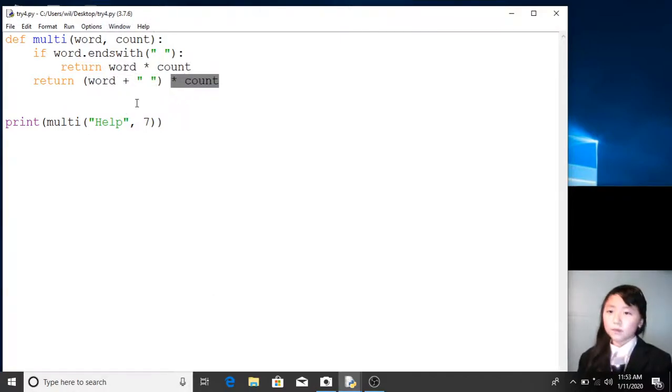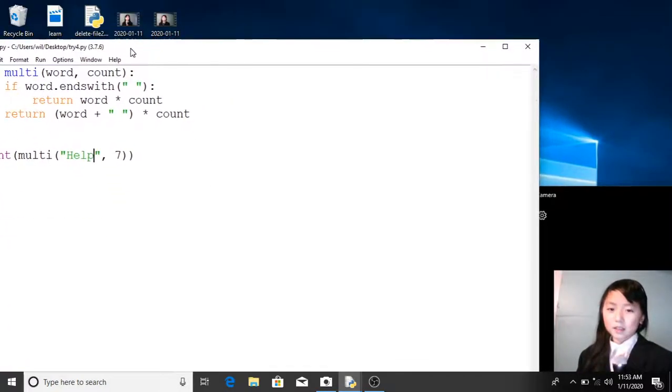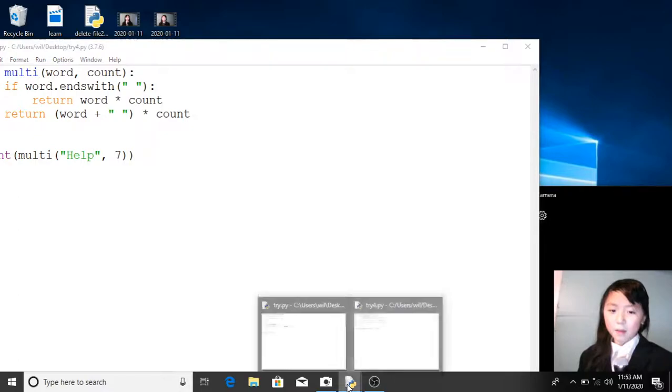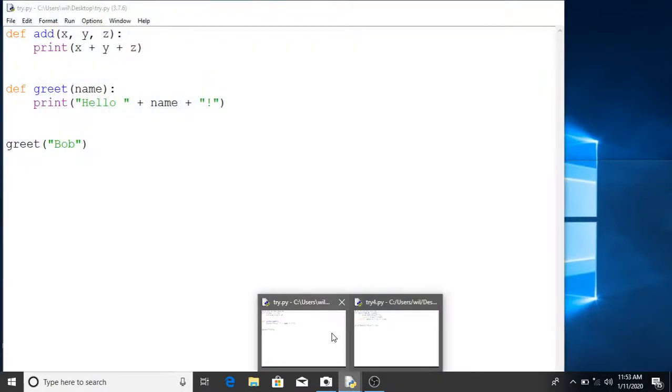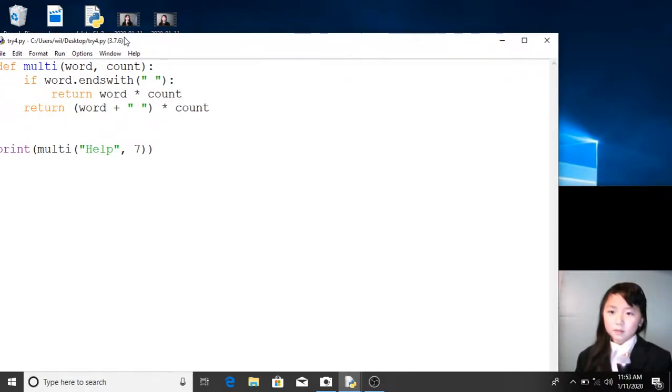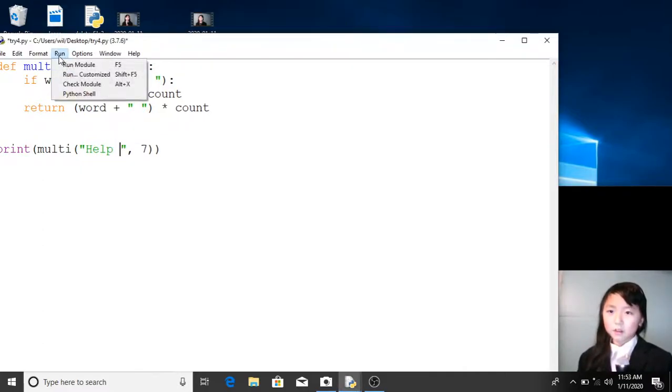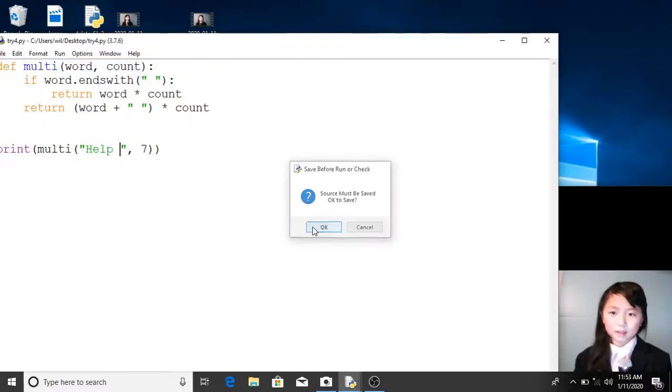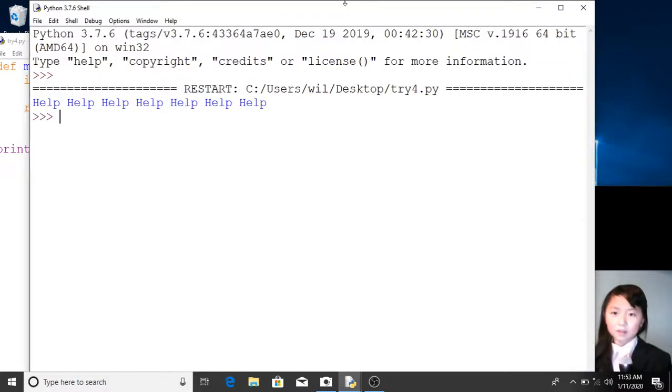Because if we don't have a space, we will get help in one long word. But if we pass a space here, we will not get double spaces. We will get the standard single space on each iteration.